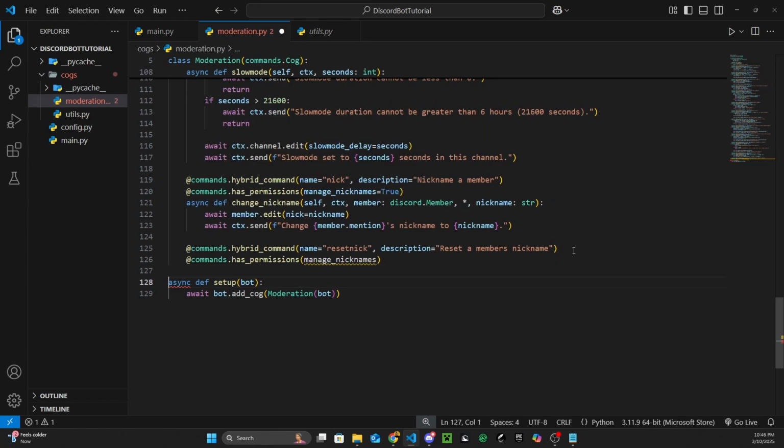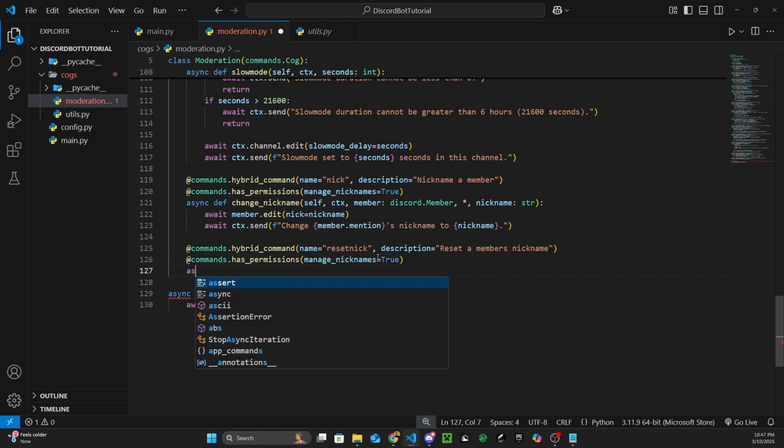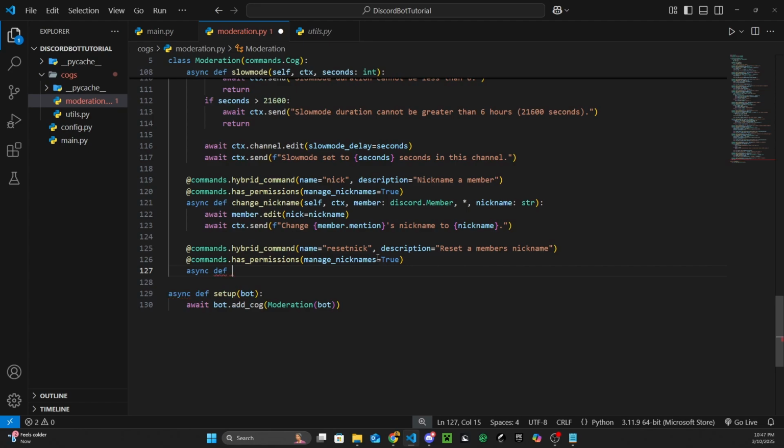Is it? Yeah, manage_nicknames equals true. Async def reset_nickname. So this is the function name.